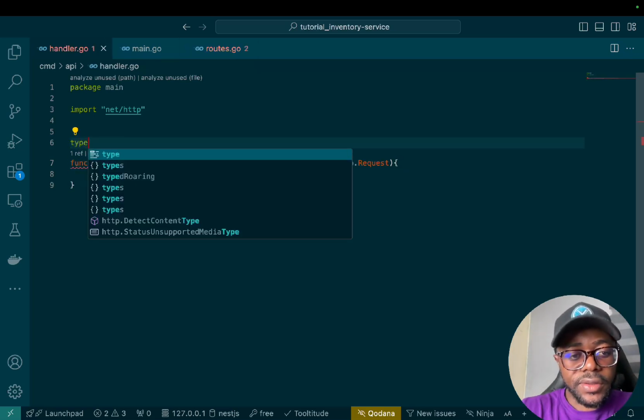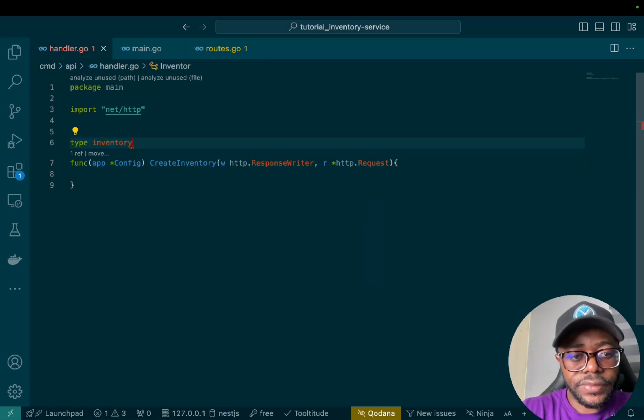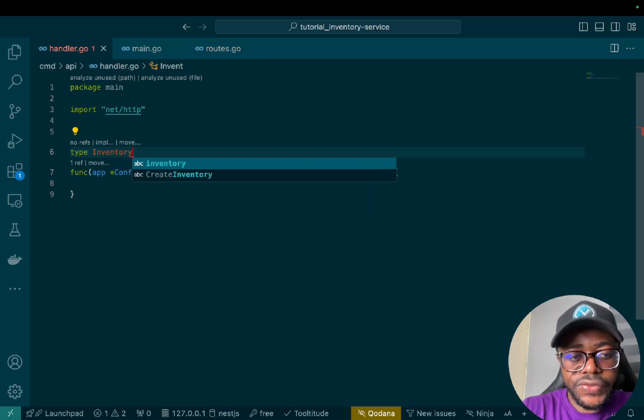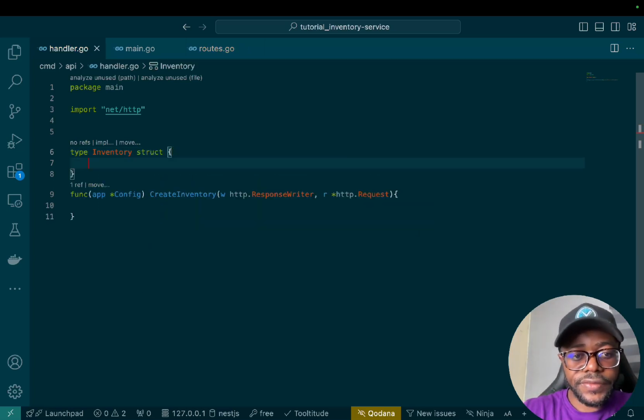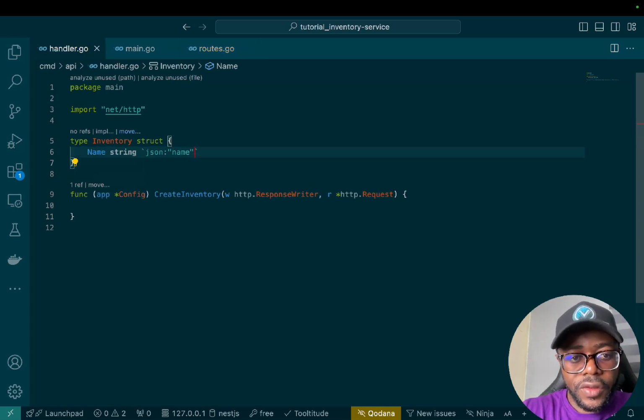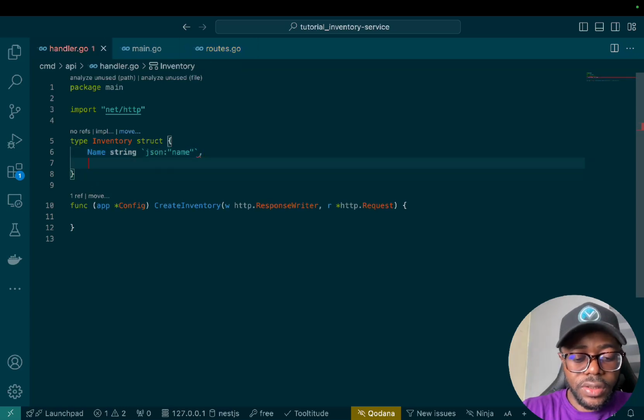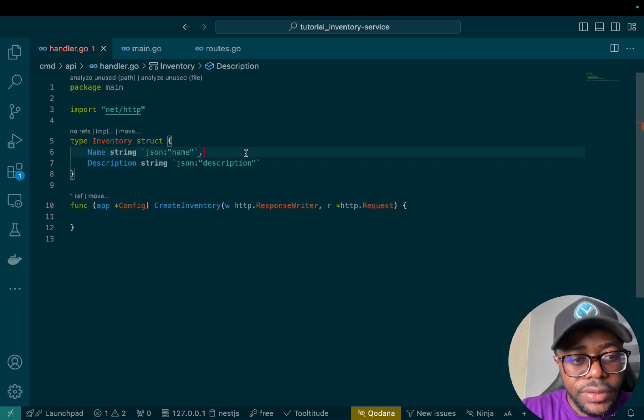So let me say type Inventory. Let me do inventory this time around, not user, right? So let me call it, what's the name of the inventory? It is of type string, Name, right? And then let me give it a description. Description is of type string. Description, right?